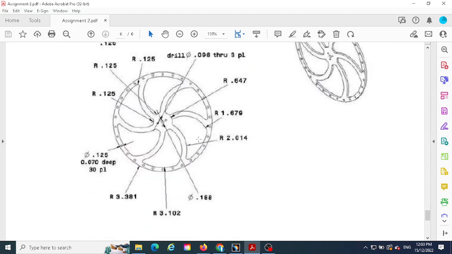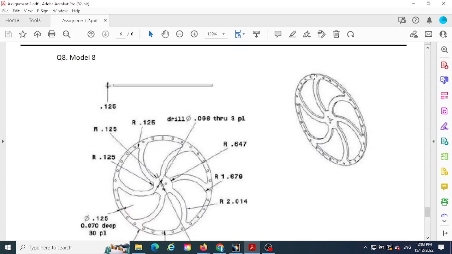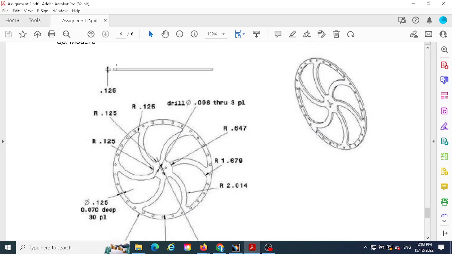So here, this is a tin plate with a thickness of 0.125. You can see this is the thickness, and this one is a front view, where you can see the profiles. What we are going to do here is model the 3D solid model of this part.